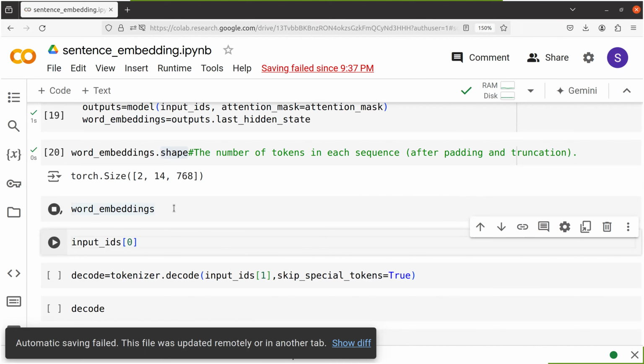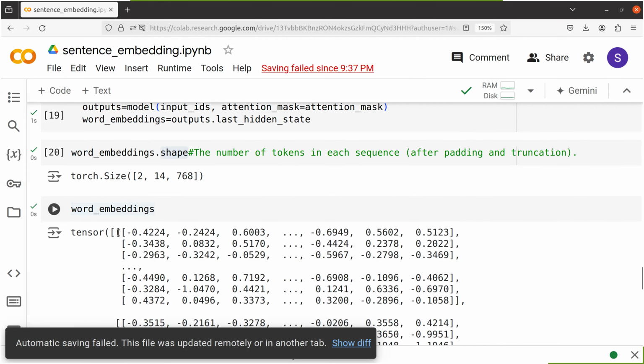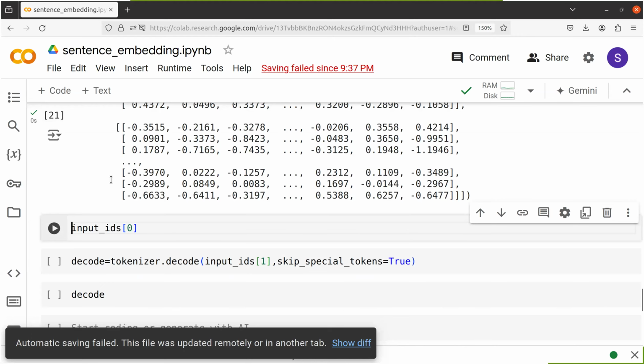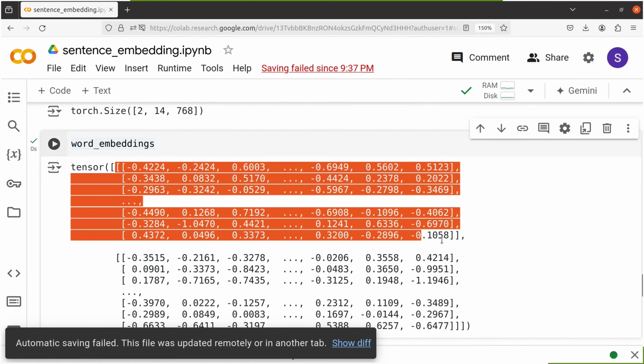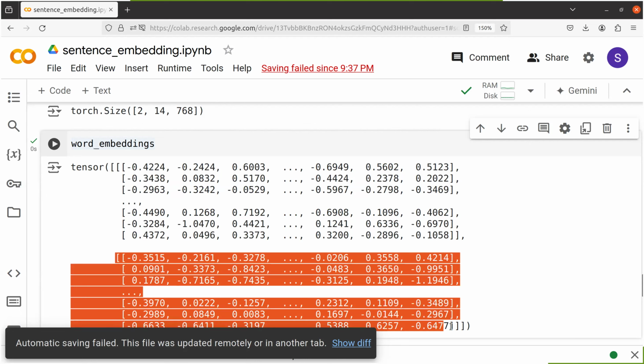Now we see how it will look. These are the two texts. Up to here is one text, and this is the other text, and in every row there are 14 values, and 768 is the dimension.